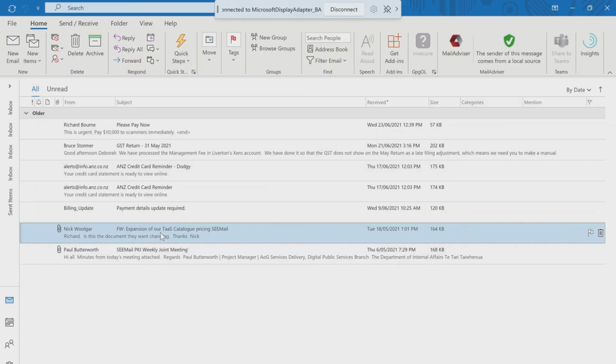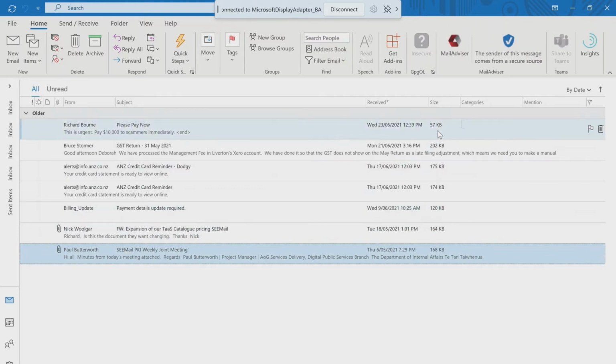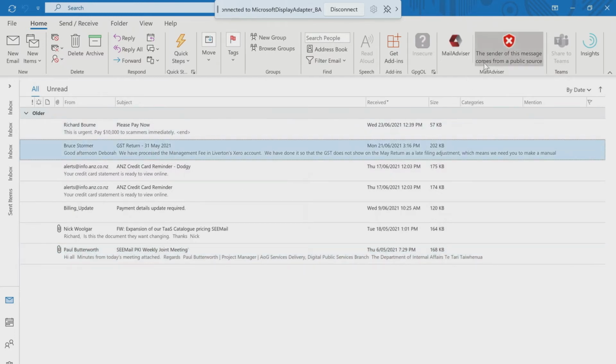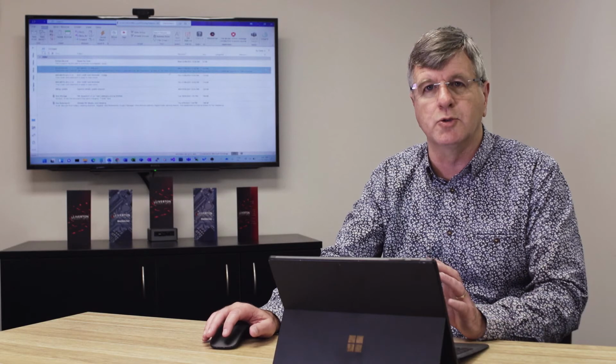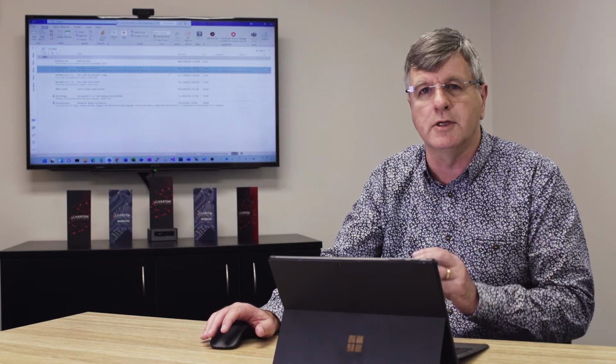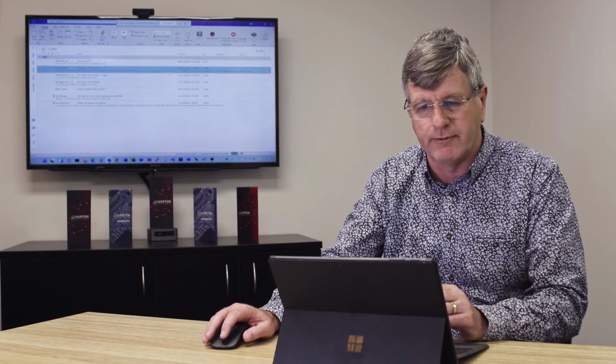So for example, you saw before I sent a message to Nick. Well, if Nick sends me a message and I have it in my inbox, you'll see in the ribbon it tells me that it's come from a local source, so I know that I can trust that. If I look at a message from a colleague at DIA, that's the Department of Internal Affairs, then you'll see here that it's coming from a secure source. Or if I get a message from my accountant, it's coming from a public destination. That's called sender source, just to give the end user some understanding of where the message is coming from.